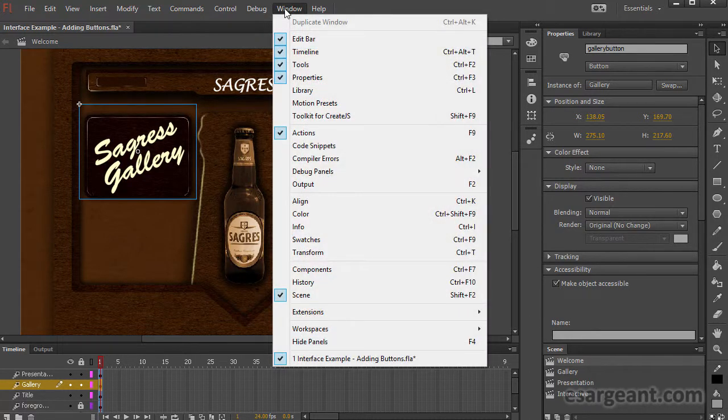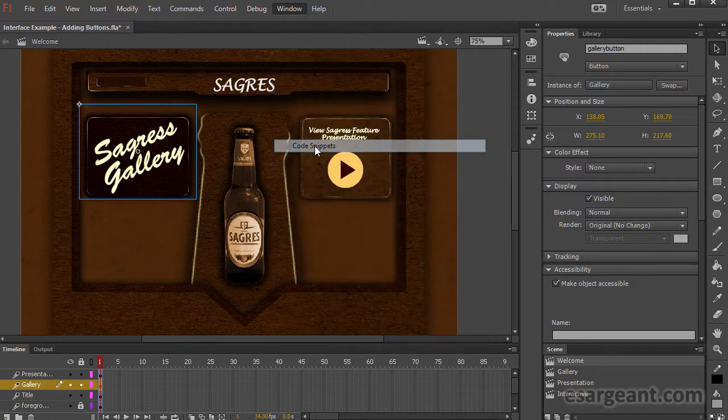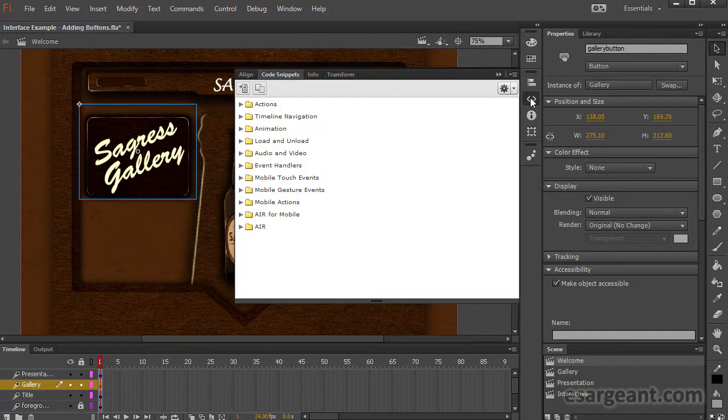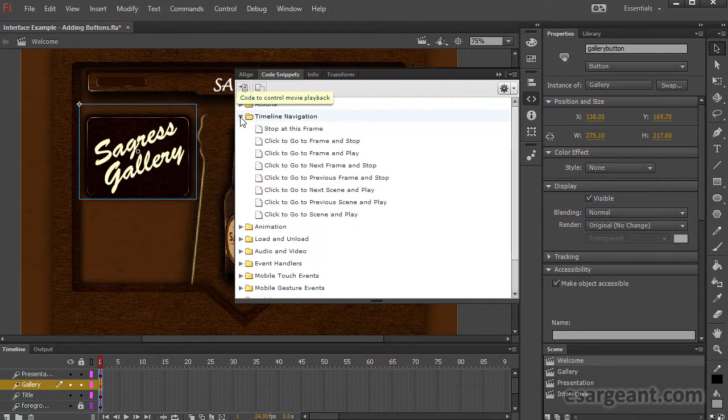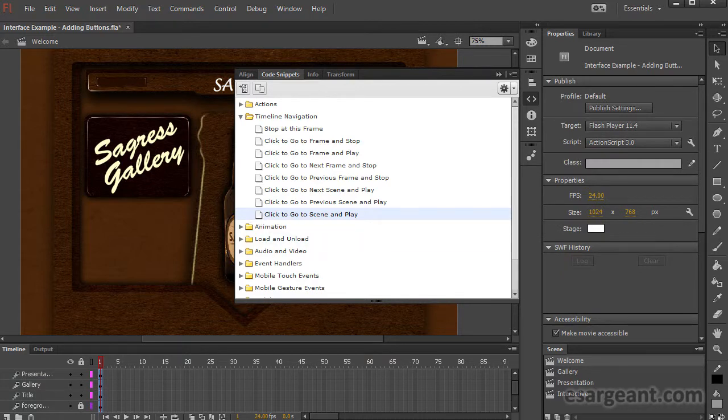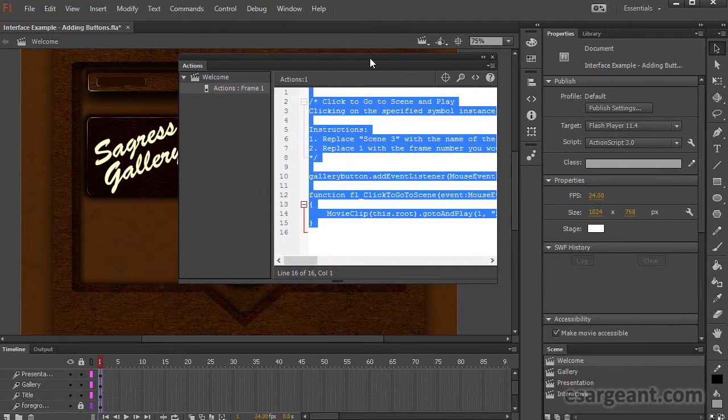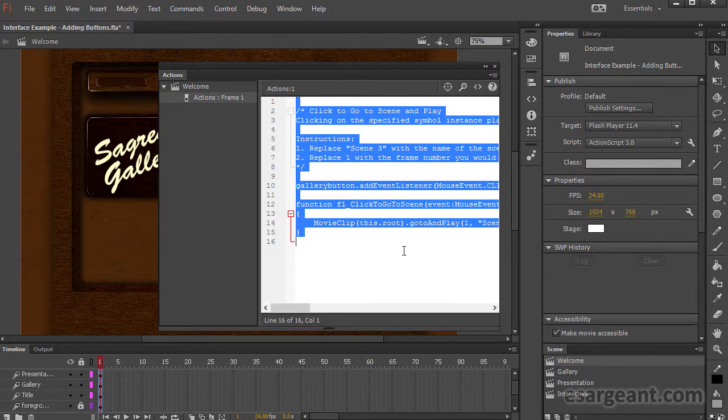I'm going to go to my window menu and then to code snippets, and this has a simple set of pre-existing ActionScript code that we can use to get us started when adding simple interactivity. If we look at the timeline and navigation, we've got a bunch of click to go to options, and what we might be interested in is this one at the bottom, click to go to scene and play. So let's double click this.